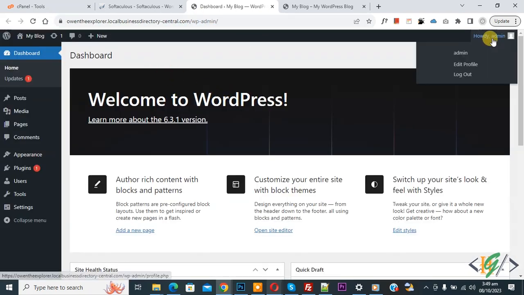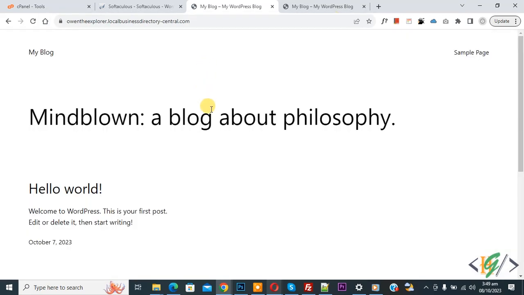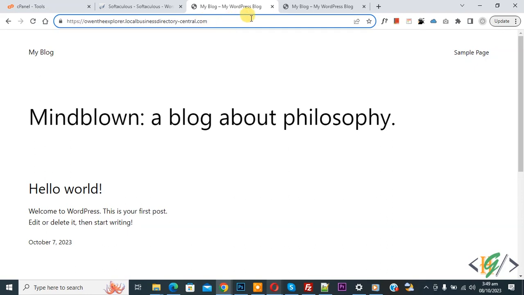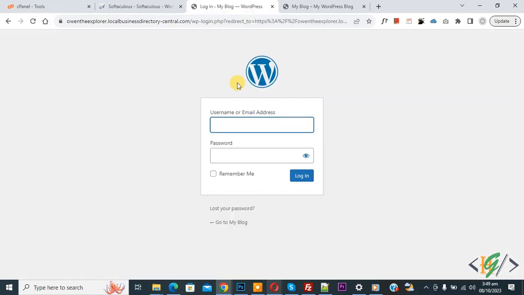Now you see. Now log out. So this is our domain. If you want to access the WordPress dashboard, now write here WP admin. Now you see the admin page open. Then you can add username and password and then click on login. So in this way you can install WordPress on a domain in cPanel.